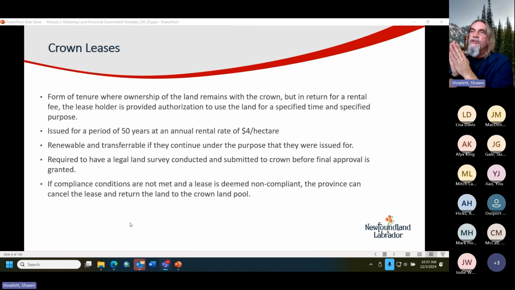Agriculture development officers and our website will give you much more information along that side of it. Like I mentioned, if you're not compliant, you have a certain period of time to clear a certain amount of land on your lease.